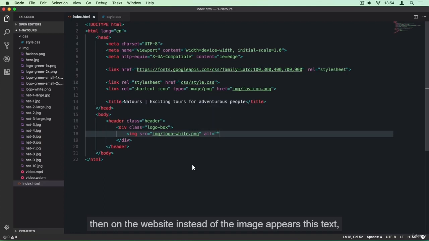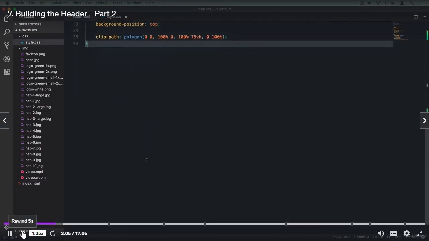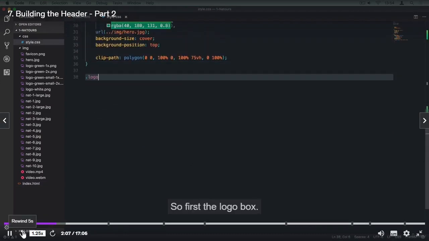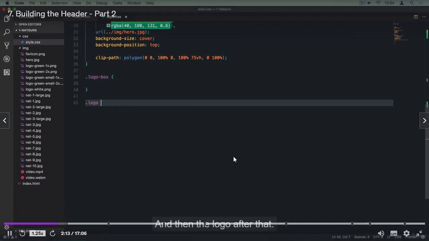On the website, instead of the image, this text appears, so that users can still see what the image that isn't there is all about. So I'm just going to put here logo. Then I'm also going to add a class and call it just logo. So we have a logo box and then logo. So let's now style it. So first the logo box and then the logo after that.